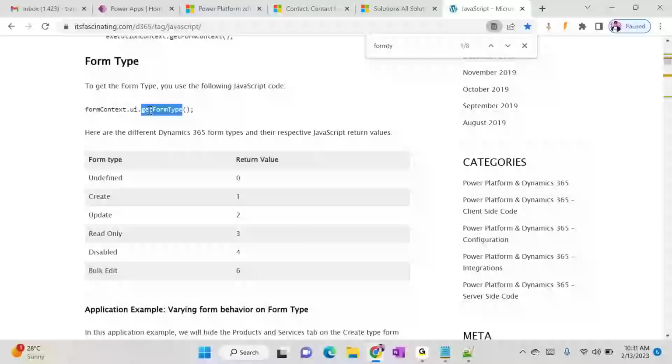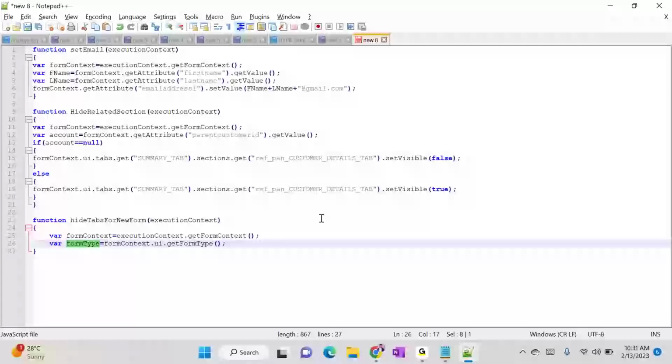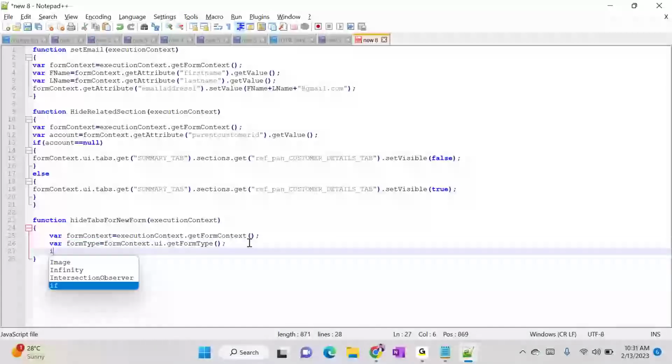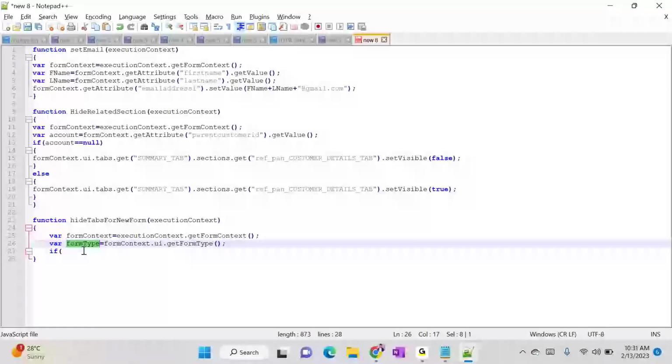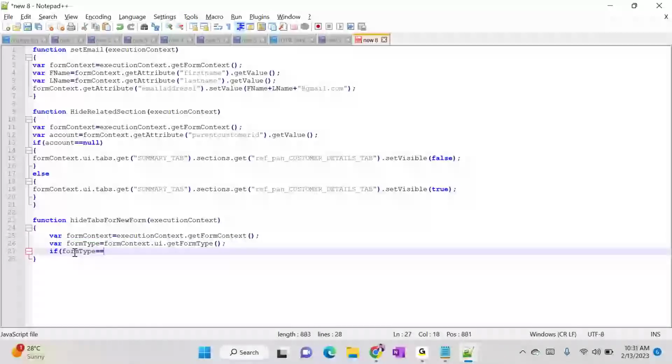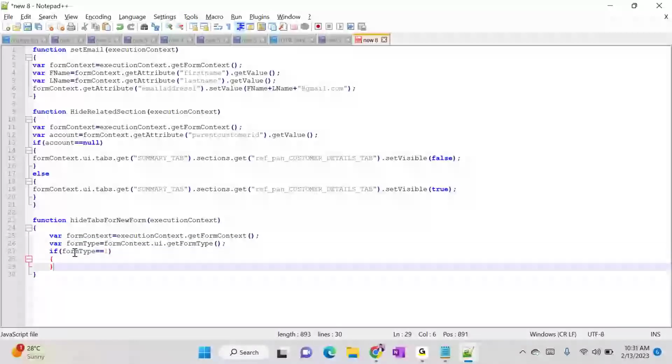Which is the value? 1. Correct. We are creating a new form. So the condition is, if whatever we get here, formType, is equal to 1, then it is a create form. Then what we need to do, we need to hide tabs.